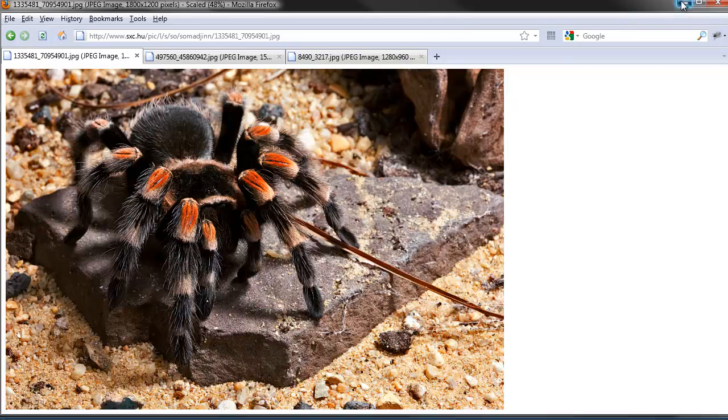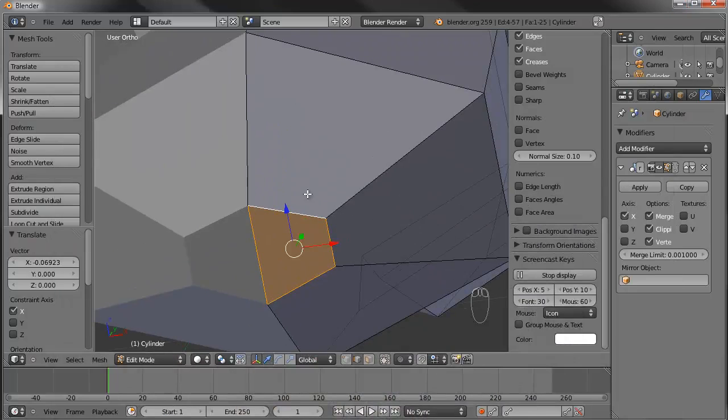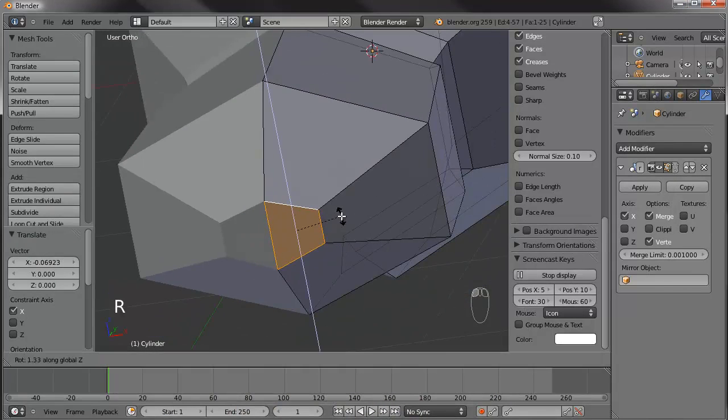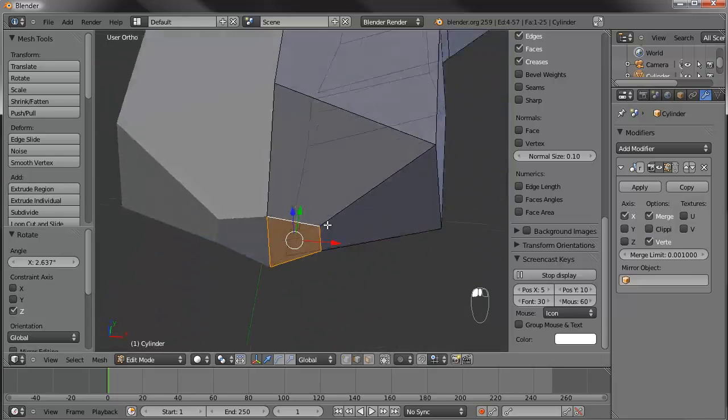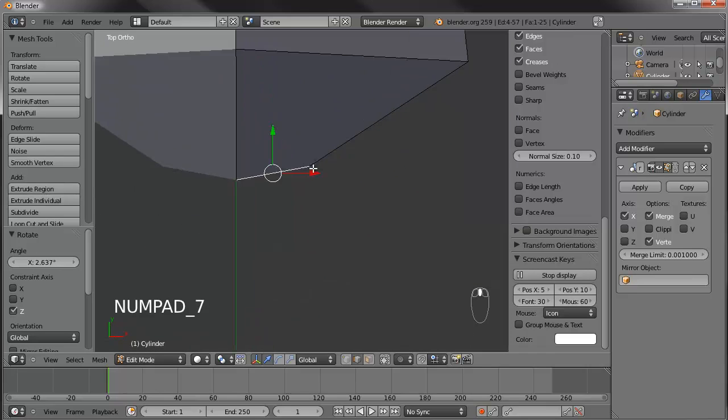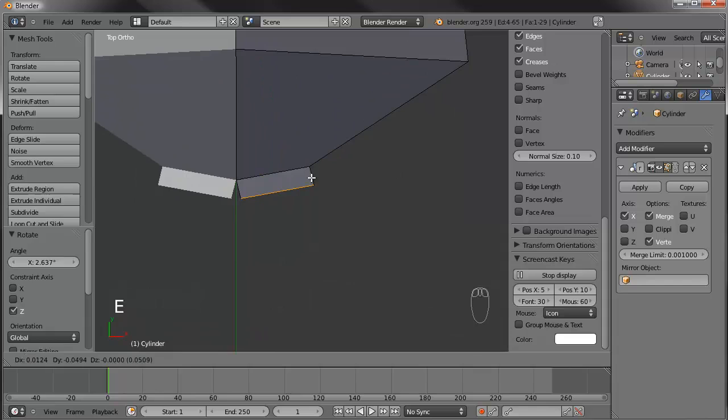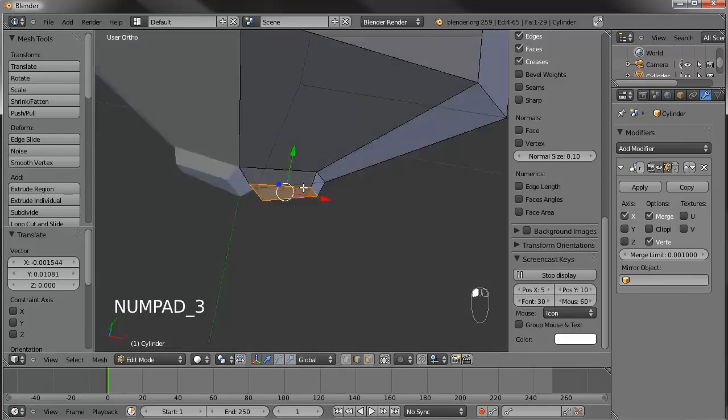So let's create the primary ones first. We're going to turn off clipping for now, and rotate those out just a little bit. Let's go to top view and start extruding out. Scale it down just a little bit. And let's go to our side view now.